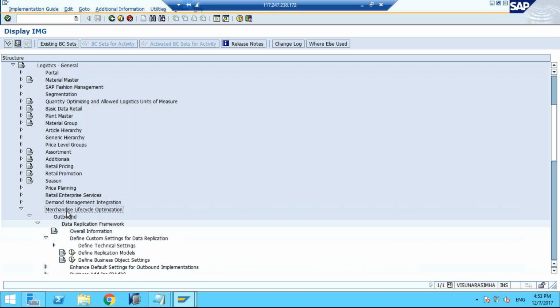Even in the last session, a person asked me why they were not able to see this particular node, merchandise life cycle. So this is just for information. If you are not able to see this portion, because our work is only with logistics general and then merchandise life cycle. If you are able to see these two parts, then our work is done. Our work is only in this area, so it's mandatory that this path is properly available in SPRO.